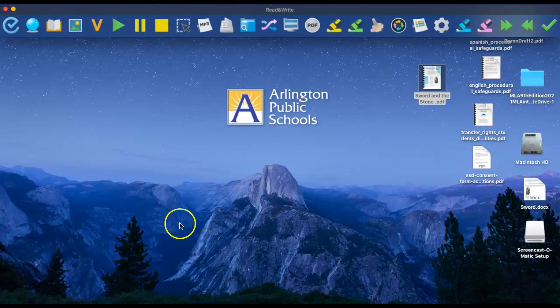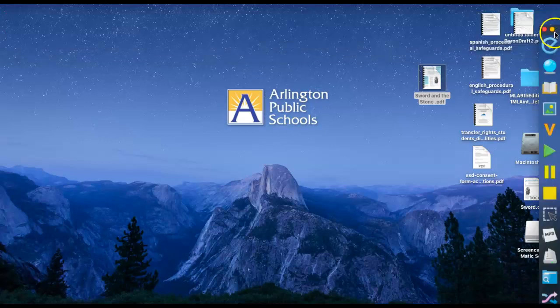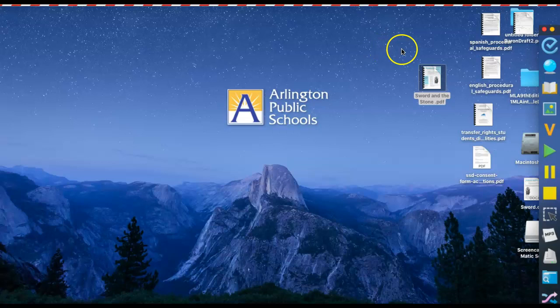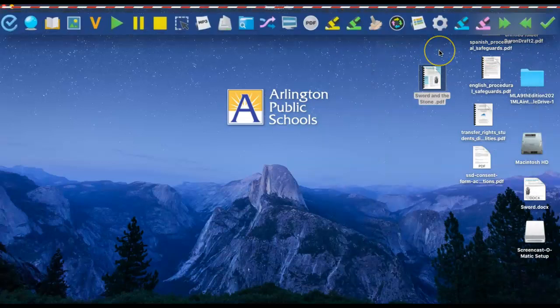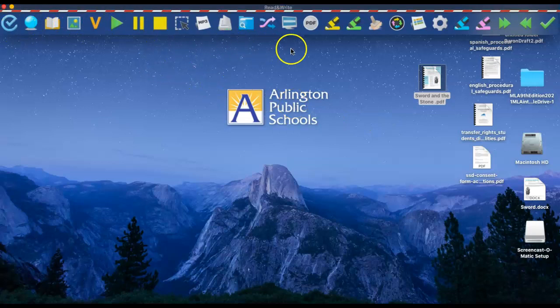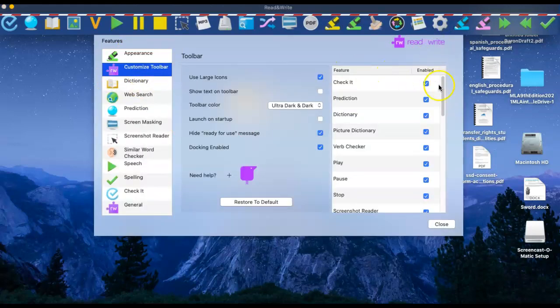Hi guys, I just wanted to go over how to use the Read and Write for Desktop application. You would have this down on your toolbar at the bottom, and it is a little purple puzzle mark. And I kind of have all of the options up here. You can go to settings and you can personalize it a little bit. So you can customize your toolbar.